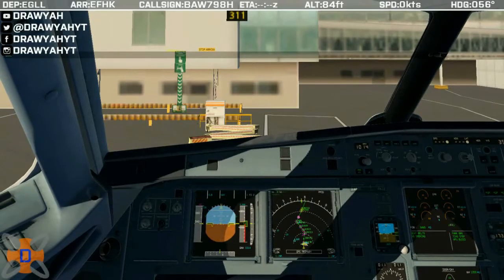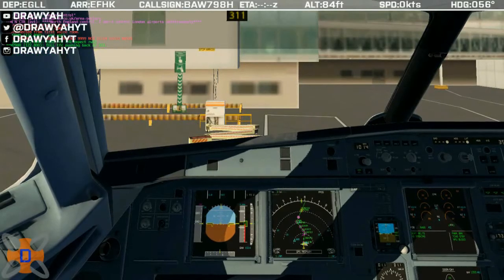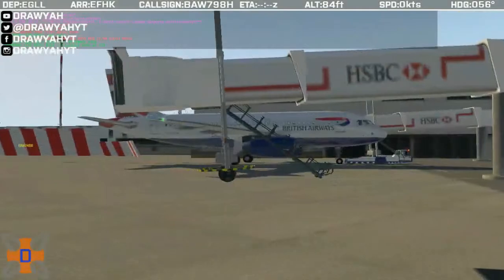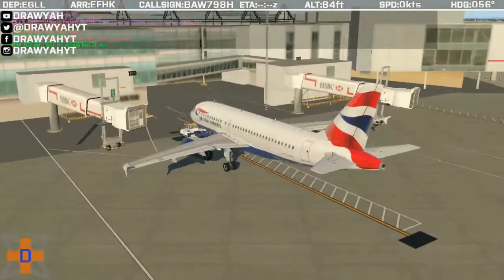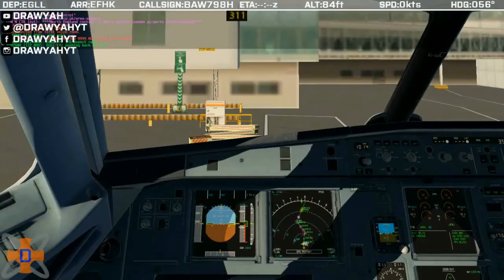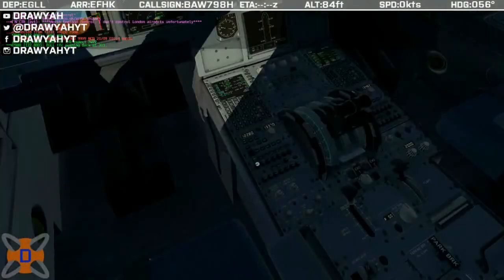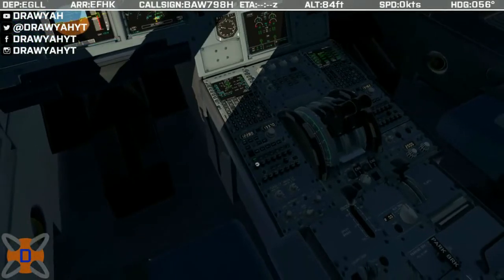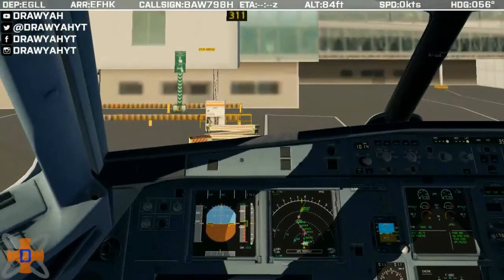Echo Golf, Lima Lima, traffic, pushing back at 311. Cool, so just announcing to people in the area that we are now pushing back from the gates. And then once that happens, now start up the engines. So you get set to the on position. And any second now I get told to turn off the parking brakes and pushback will commence.